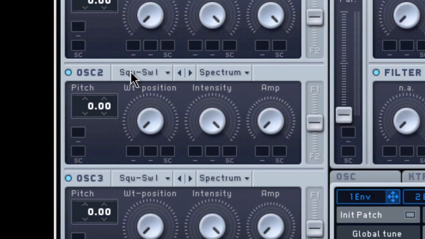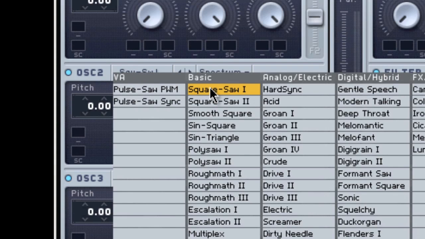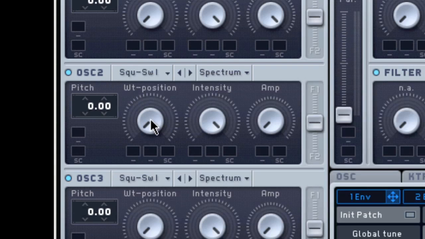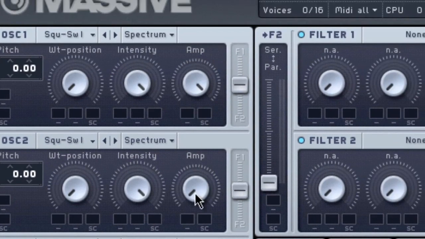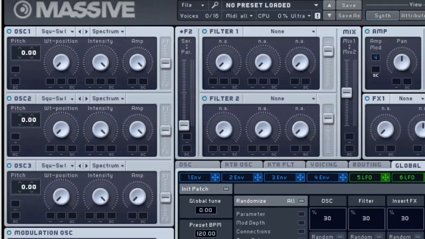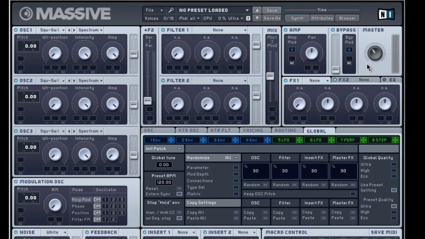I'm going to do the same thing in oscillator 2: select square saw 1, and set the wavetable position all the way to the left. Make sure that you have your amp turned up on both of these. I'm going to turn the volume down a bit so that I don't go too high. Now if I play some notes, nothing really happens. We just hear the square waves, or actually one square wave, but louder, because the two are exactly the same thing.